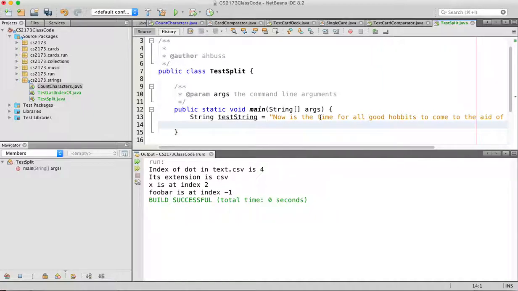Now, what defines a word in this context? Our first definition is going to be anything between a space. Let's start with that, just to be simple. So what I can do is define an array of strings. I'll call them the words.